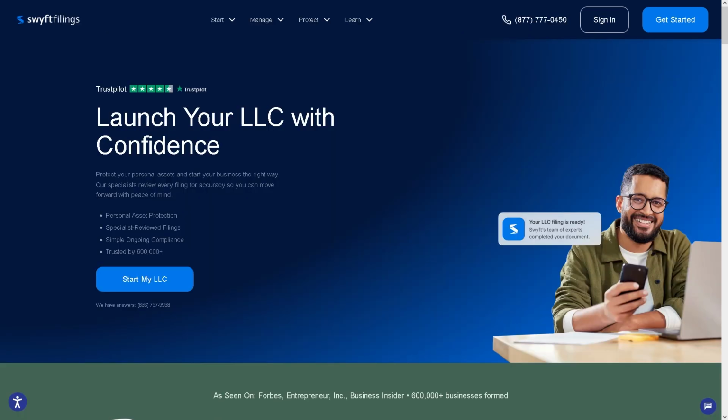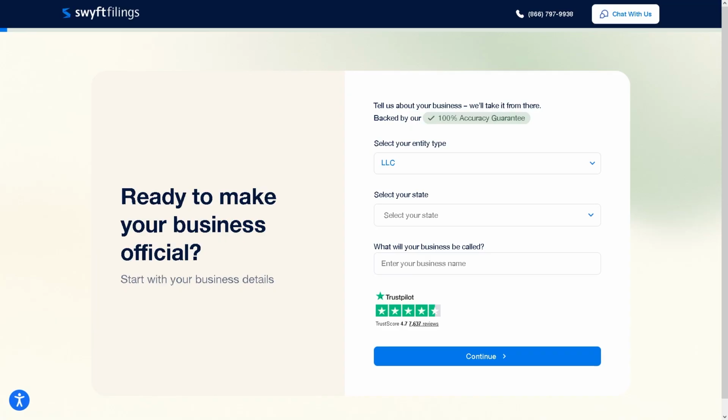Now, what will happen is you will be forwarded here. All I have to do is super simple. I want you to click the Start My LLC, the blue button. If you do, we will move on to the next step, which is we will tell the platform about our business. Don't worry, this part is very simple because we just have to provide the basic information.